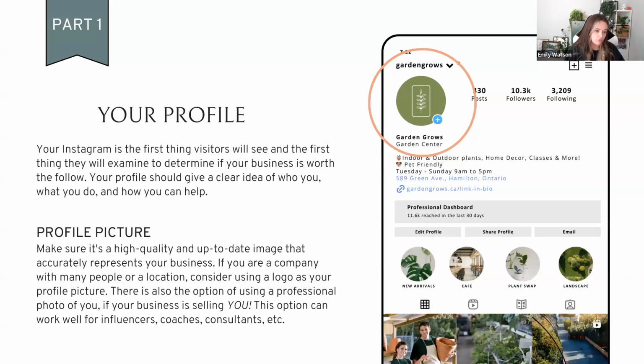Part 1 is going to be your profile. Your Instagram profile is the first thing visitors will see and the first thing they will examine to determine if your business is actually worth the follow. Your profile should give a clear idea of who you are, what you do, and how you can help. First thing, we're going to take a look at your profile picture.